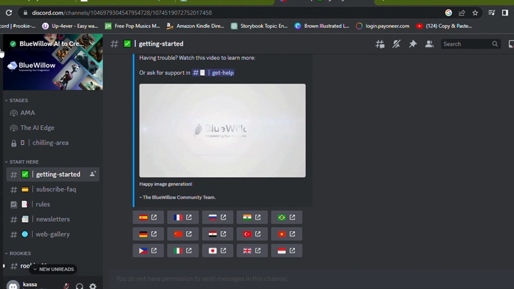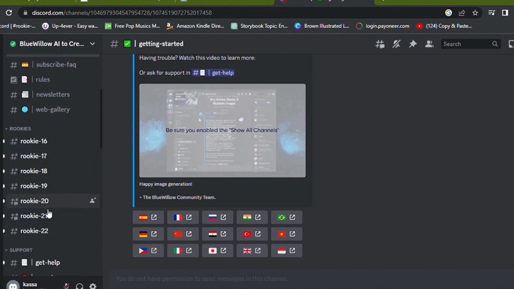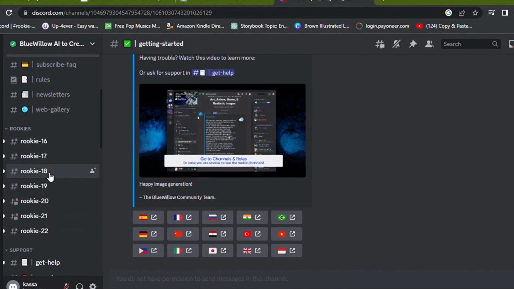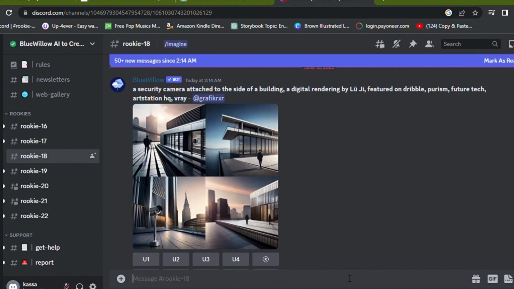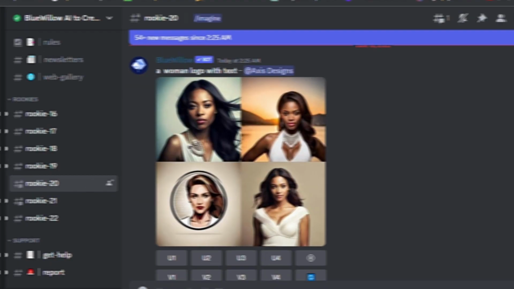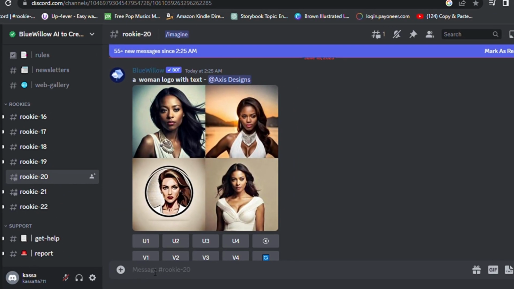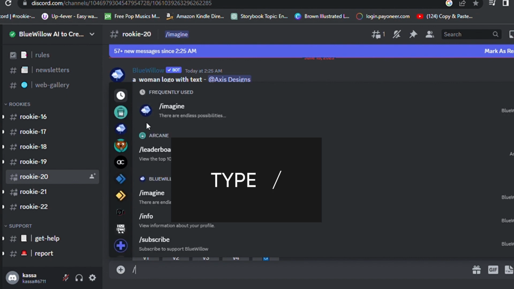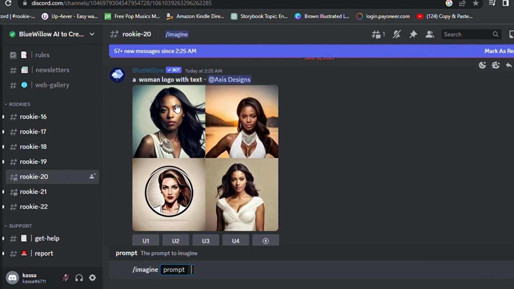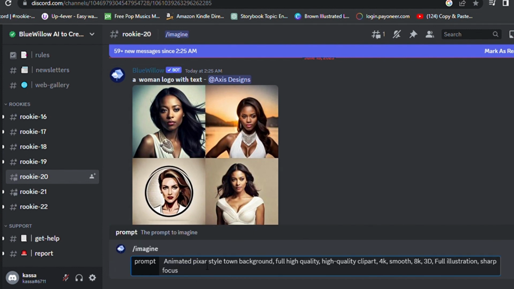After you sign up for the Discord, you can see a window like this. When you scroll down, at the left side of the window, there are tabs named Rookies. You have to choose one of them. After that, type / in the text bar. Then you get something like this. Select prompt and describe the picture that you want. Type correctly with correct words.